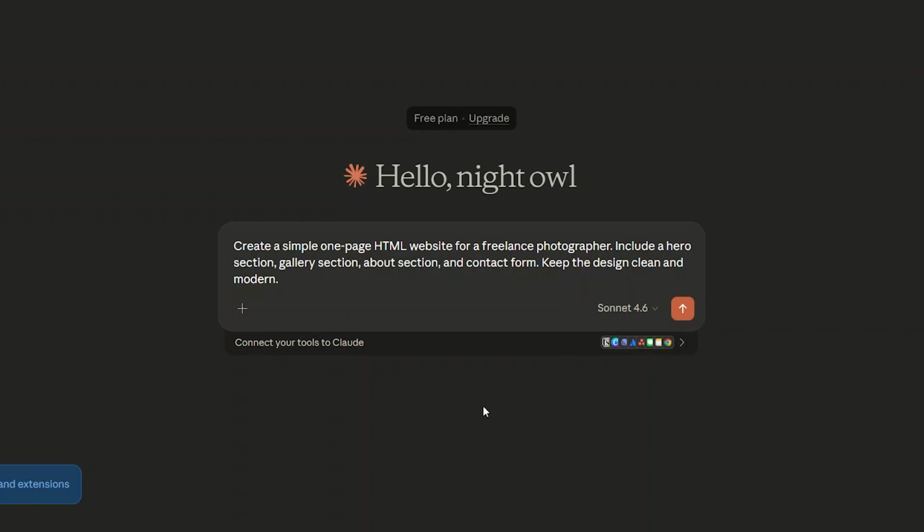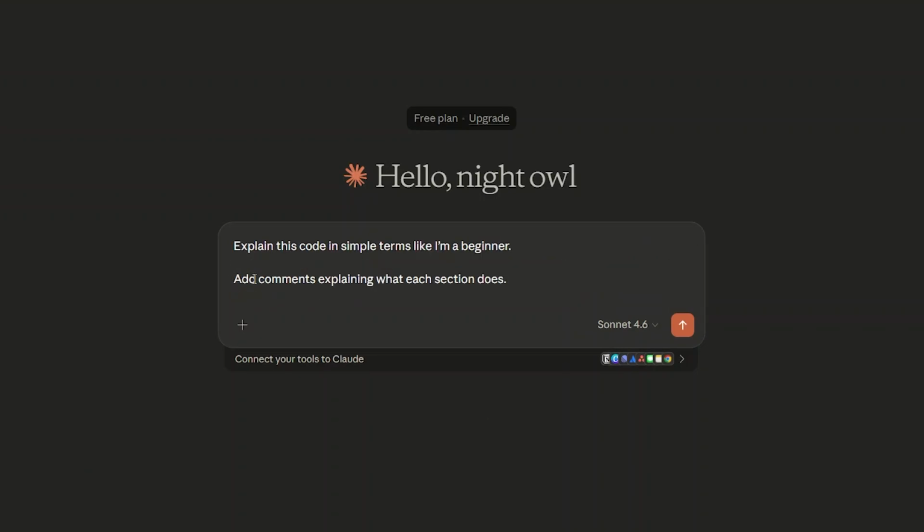Now, you can also ask Claude to explain something simply. So if something looks confusing, say, explain this code in simple terms like I'm a beginner. Or you can ask it to add comments explaining what each section does. So you have these two options: either you can request it to explain the code in simple terms or add comments explaining what each section does. When you ask Claude to do this, Claude will rewrite the code with explanation.